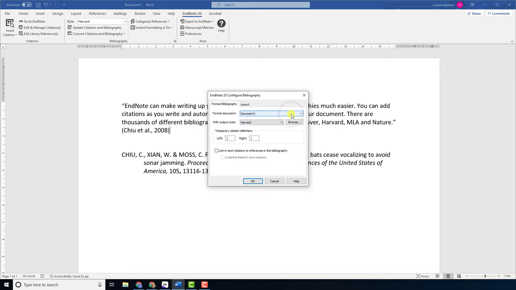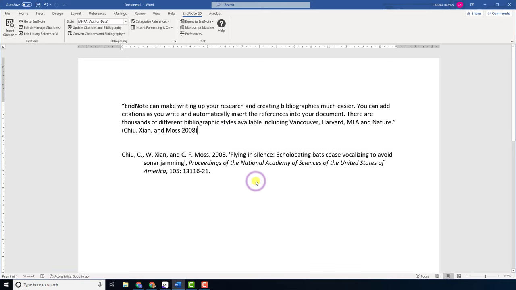Make sure you have your current document selected. Then in the With Output Style section, select the alternative referencing style you would like to use. In this example, I'm going to switch to MHRA. Finally, click OK. My reference has now automatically updated to the MHRA referencing style.